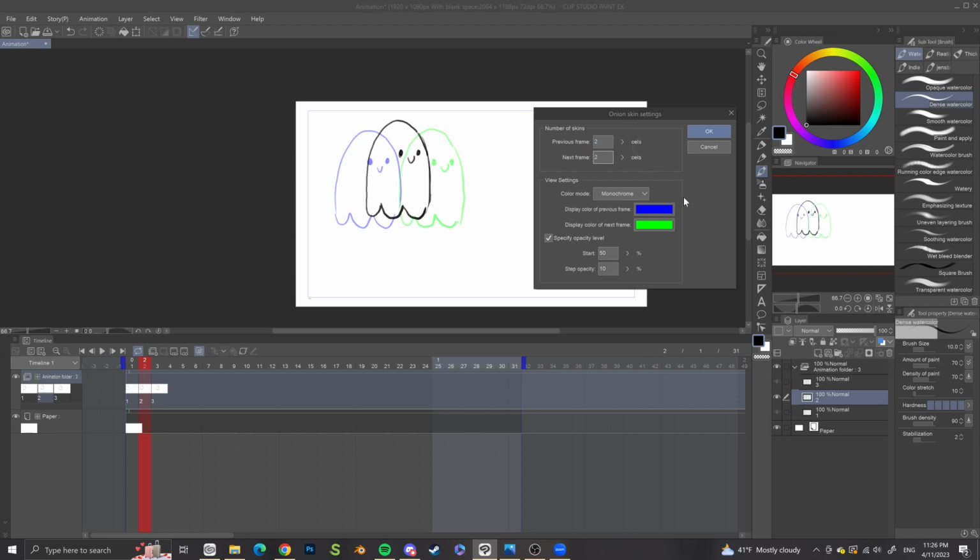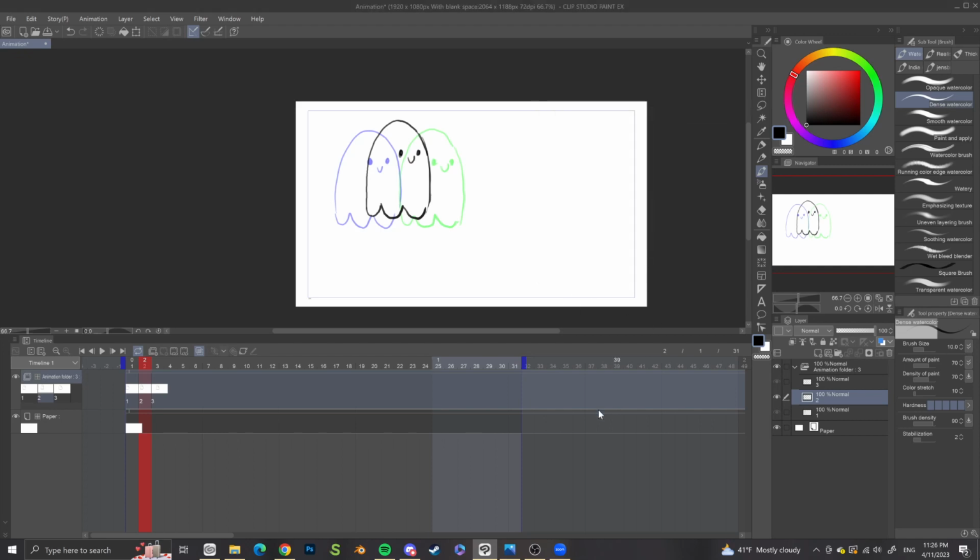So it's nice. You can adjust it. You can also adjust the colors and the opacity levels of your frames as well for the onion skin. So let's do that. But a lot of that is personal preference, and really there's no right or wrong to that either.